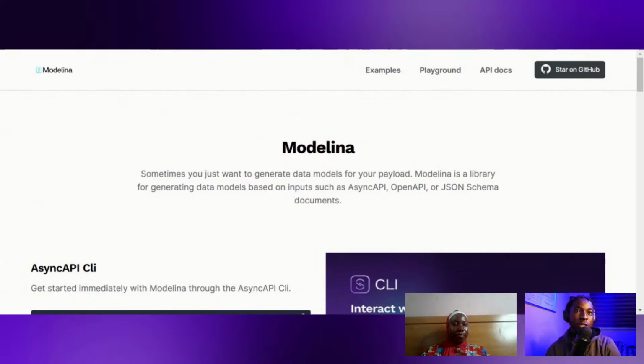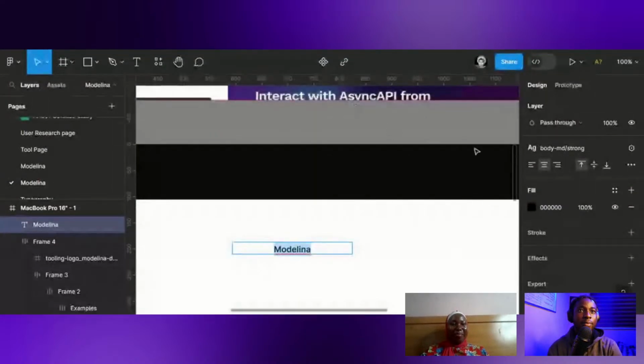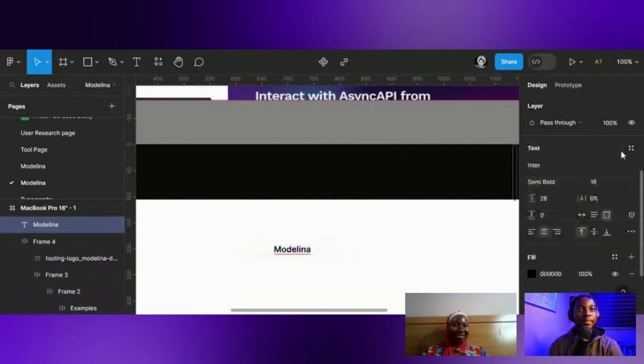Yes, you're still sharing the Modelina screenshots of the website. My apologies. Okay, so let me do.